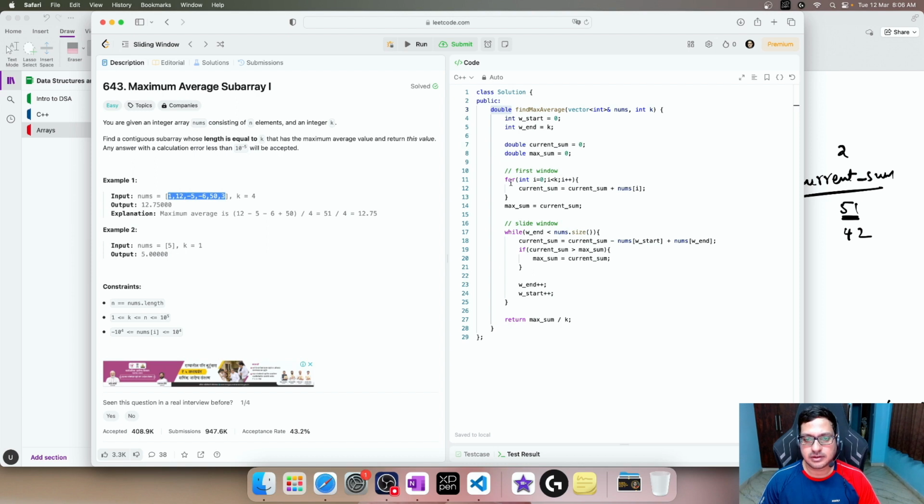So we have iterated here for k times, and this window is sliding over it n times. So our time complexity is n operations. Okay, so we have reduced our time complexity using the sliding window technique. Okay, that's how you can utilize this technique.